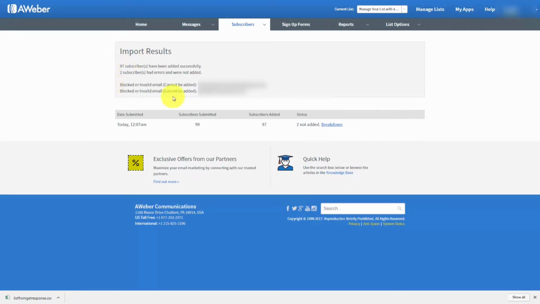Okay, so then you'll have a number of email subscribers that have been added to your list, and you can then start to market to them using Aweber.